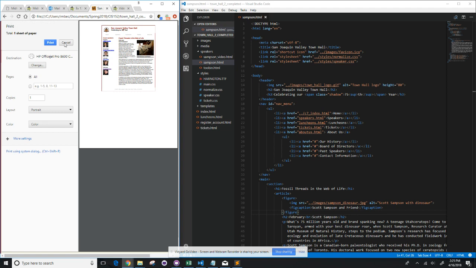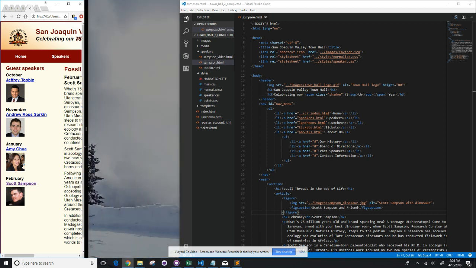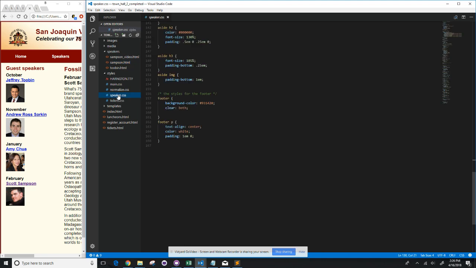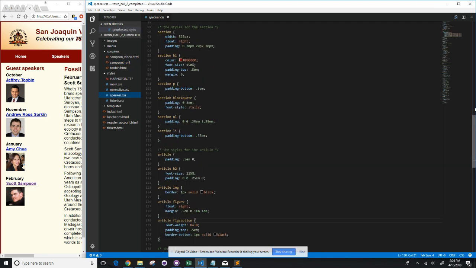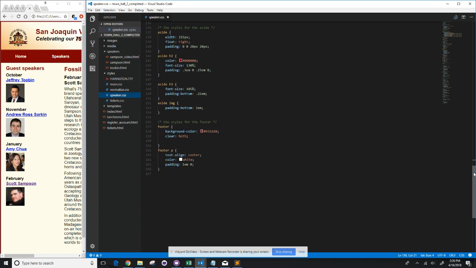So let's get out of the print preview and make some changes based on what I'm told at the bottom of page 473. In the style sheet for the page, we're going to add an at media print selector. That's like we did before. First of all, let's go to the speaker.css.